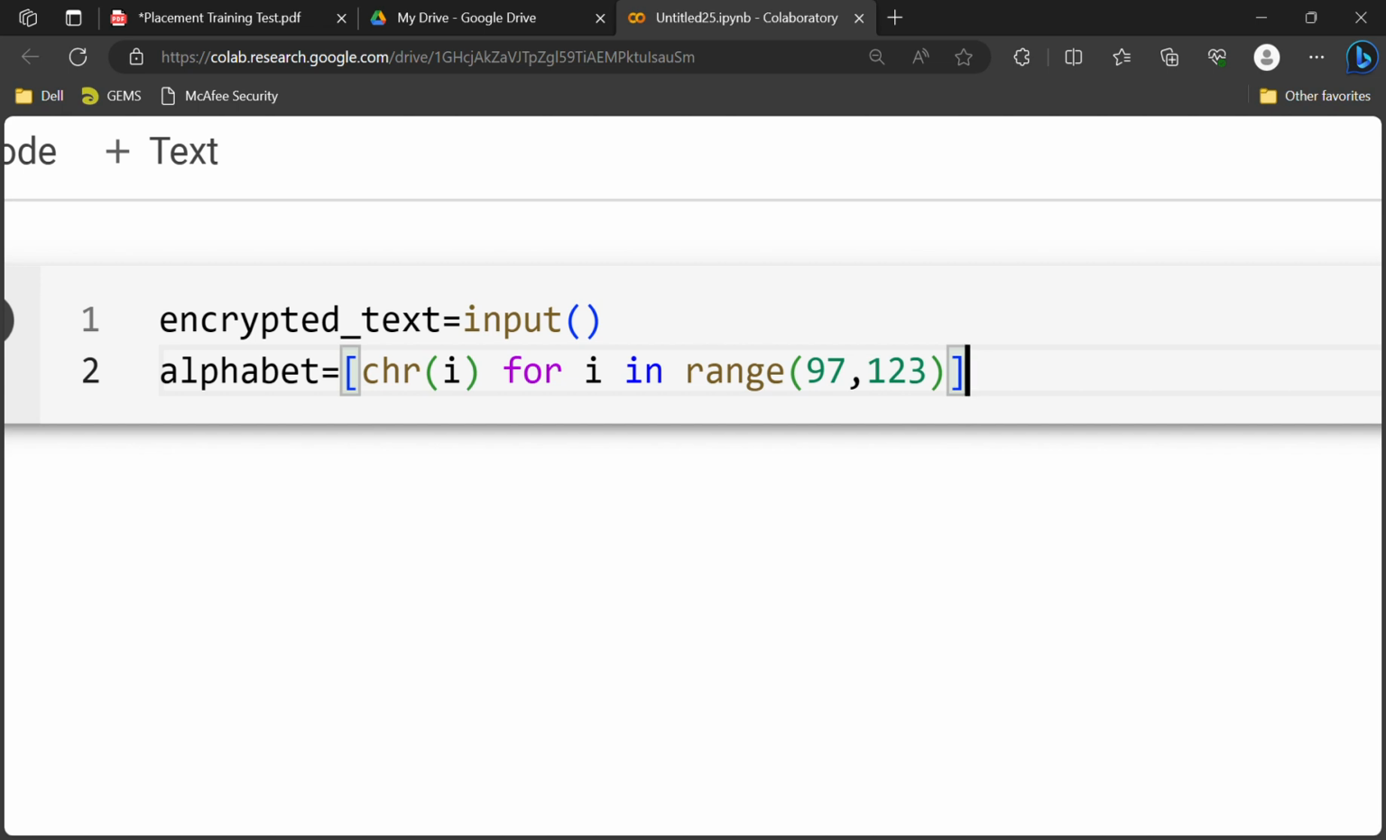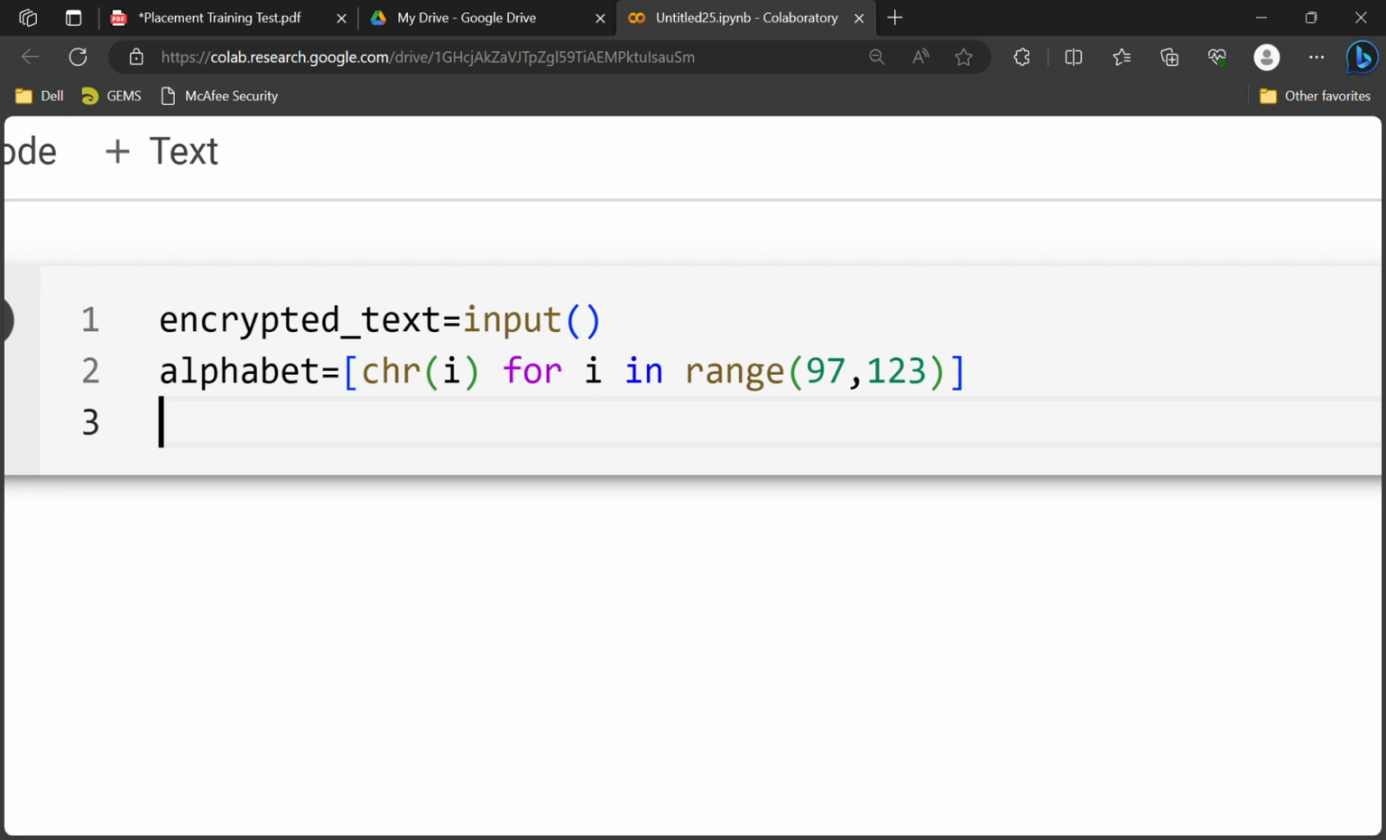97 is the ASCII code for small a, 122 is the ASCII code for small z. I am giving one value more because of this range function. So range function stops at 122. The chr function will convert the ASCII code into character in Python. So that's why I have used chr function. With the help of list comprehension, I have created the alphabet list. If you print alphabet, it will display the letters from a to z, in list form.